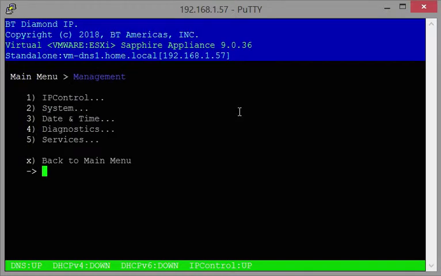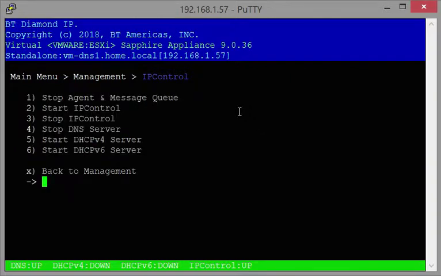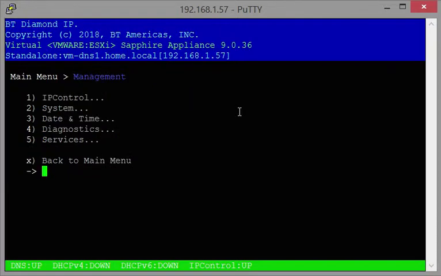And then for management, you're going to have IP control, which is where you'll stop and start the services. And some of these require that you're in the menu to do this. If you start IP control or stop IP control, it includes everything. You can stop the agent, the message queue only, and leave DNS running, or you can stop DNS and DHCP selectively.